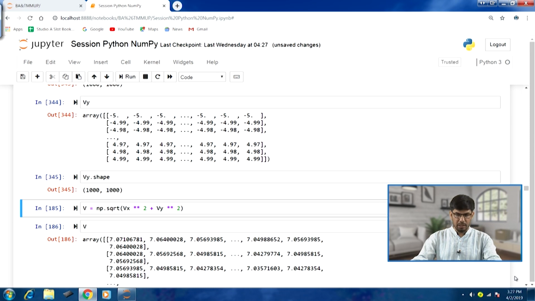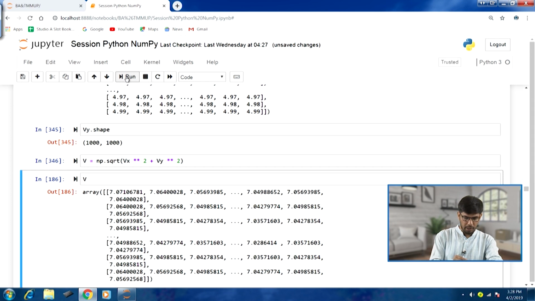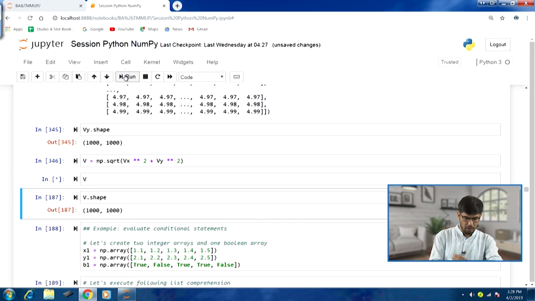Now we can use the sqrt function to take the square root of these two terms, Vx to the power 2 and Vy to the power 2, and the summation of these two terms, and we can take the square root here. So let me run this. We will get this output, and again let's see the output here.